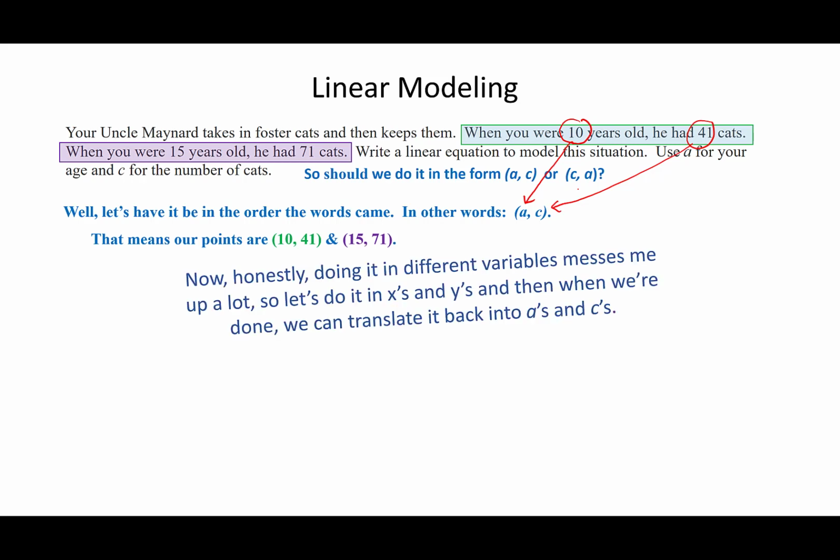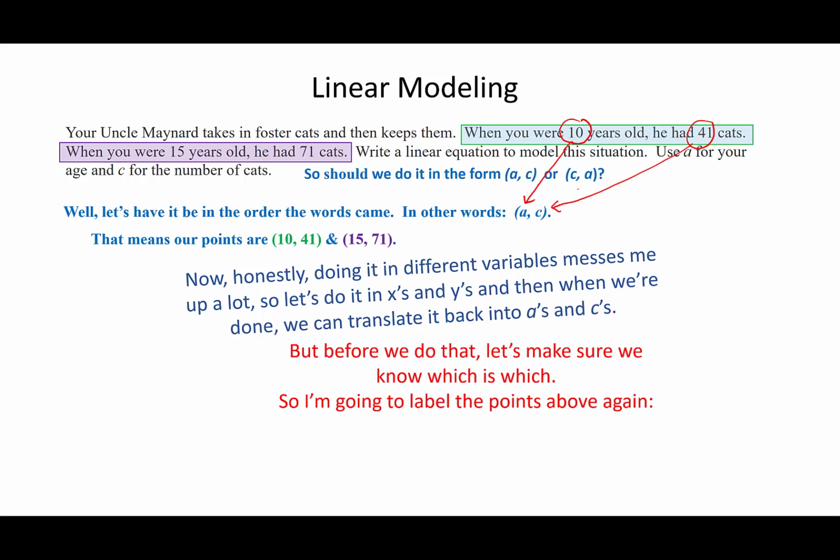Now, I personally don't like changing my variables up. I've done x's and y's forever, and so I think what I like to do is go ahead and change everything to x's and y's, and then I'm going to change them back. But you've got to be careful if you do this, because you need to make sure you change them back correctly. So write down at the very beginning what is what.